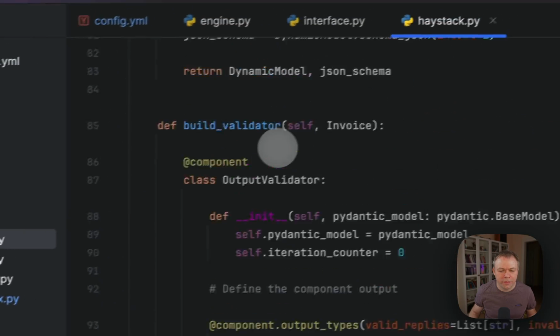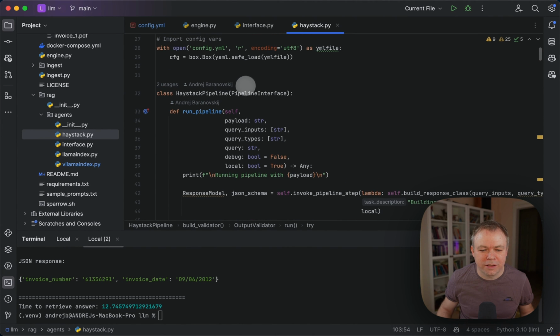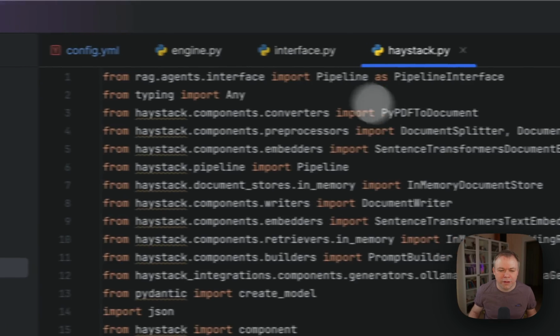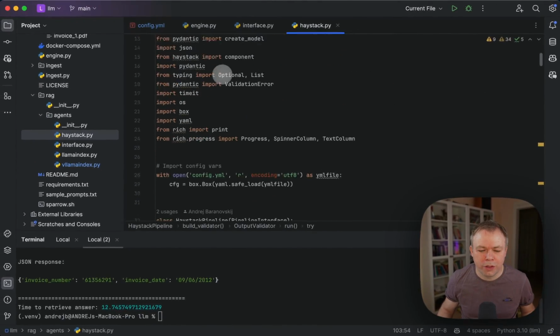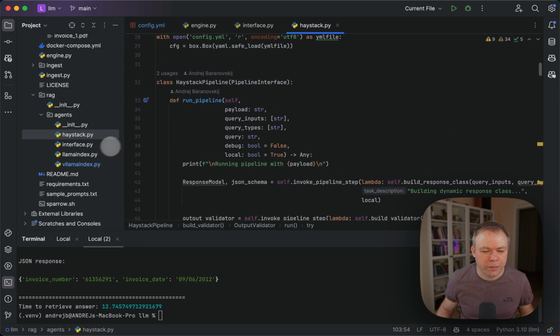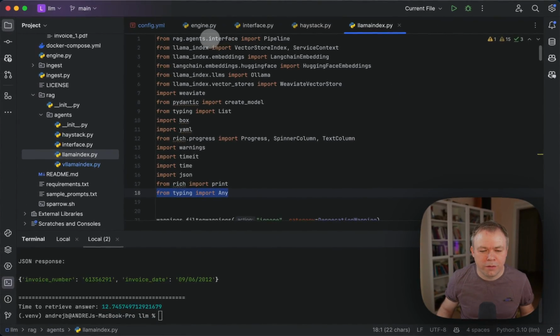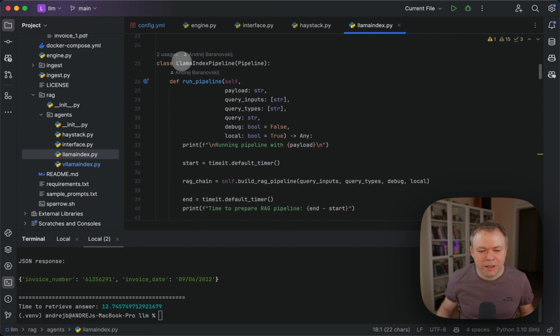If you take a look into, for example, Haystack, we scroll up, there's a Haystack pipeline class which extends from the pipeline interface, and the pipeline interface is our interface that we saw a moment ago. And we implement here, as you can see, the abstract method from the interface, run pipeline, with the same set of parameters as defined in the interface, and then all the logic goes here. The same goes for Llama index. We also import from the interface, we get the pipeline, we extend our class from the pipeline, and we implement the abstract run pipeline method with the predefined set of parameters.